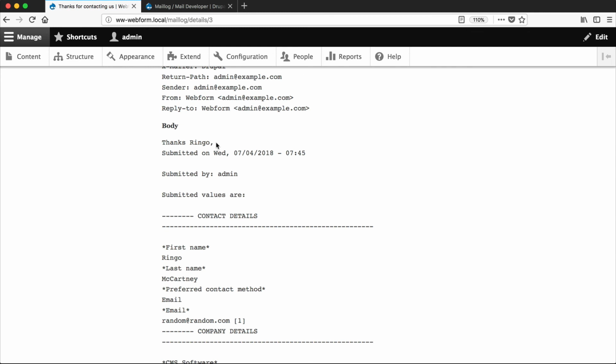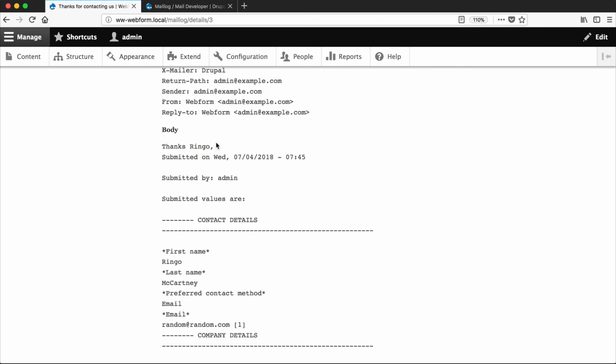So our tokens work. So as you can see, configuring emails is pretty easy in web form. The UI takes a bit of getting used to, but once you understand it, you'll be surprised just how powerful it is.